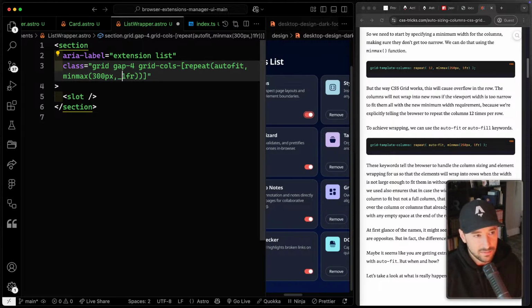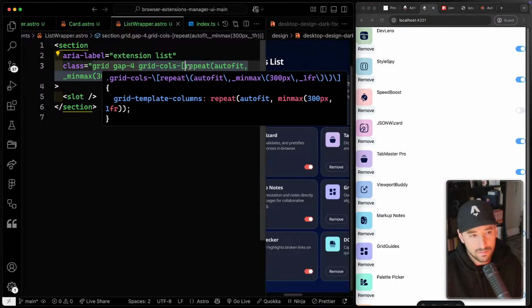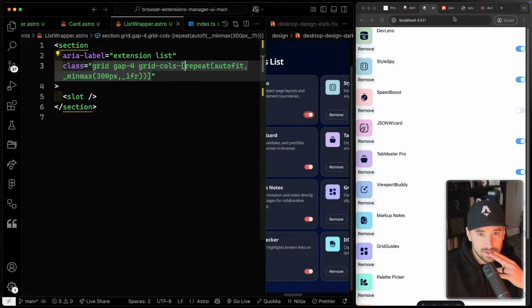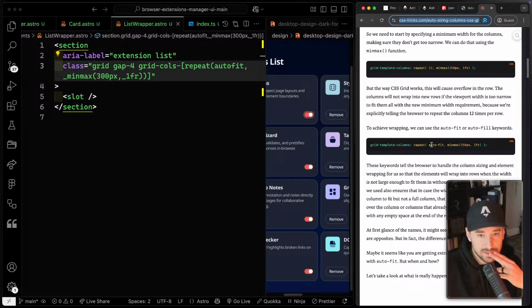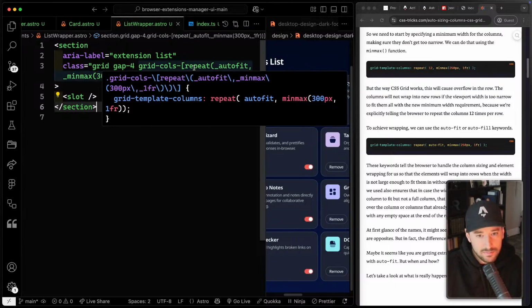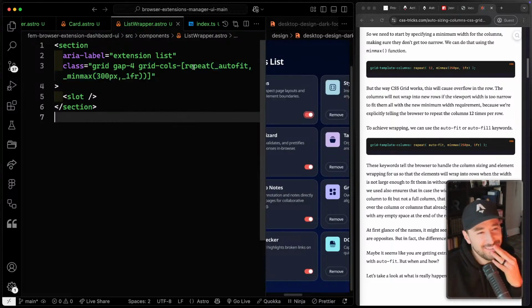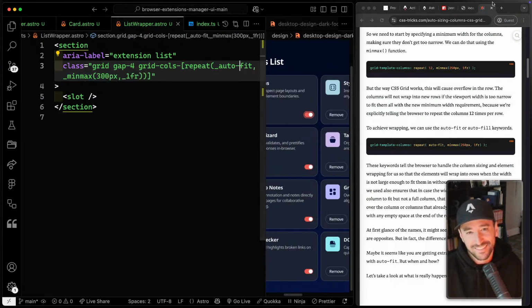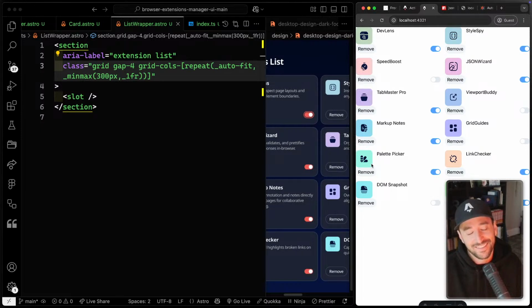Do I have to add this as an underscore maybe? Maybe I also need one here. And tail one. Repeat, auto fit, min max. Grid template columns. What am I messing up? Repeat, auto fit. I need a dash. Okay, we did a thing.